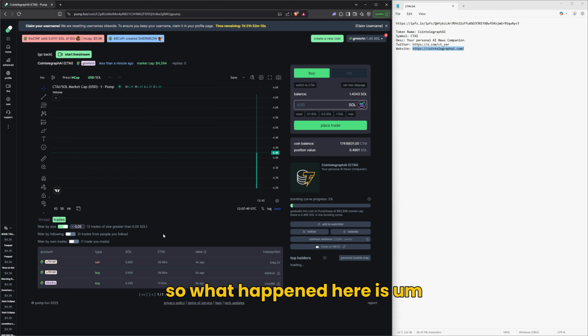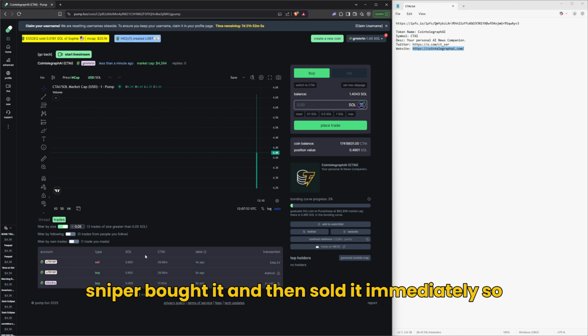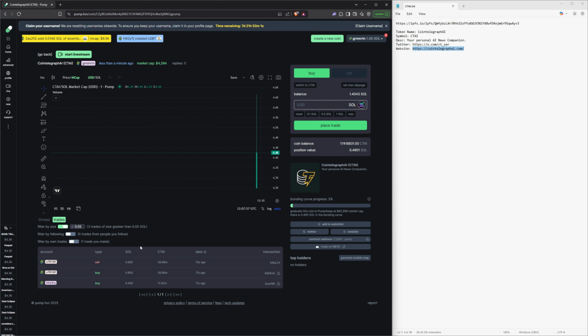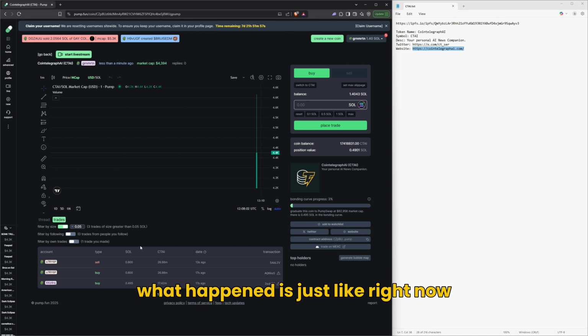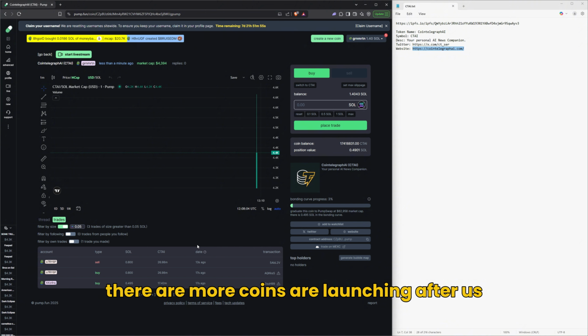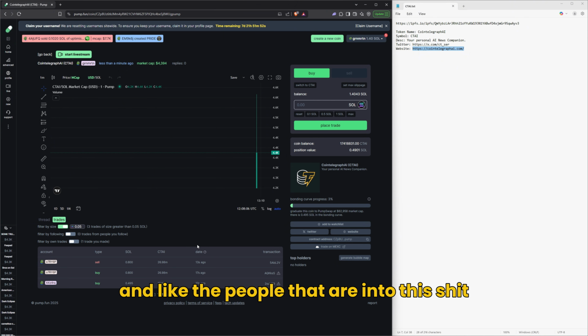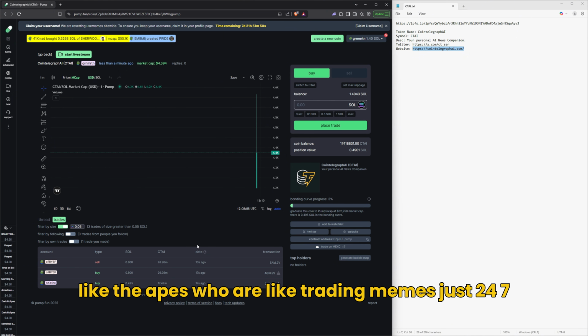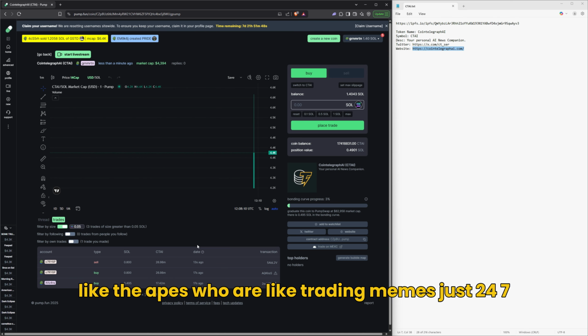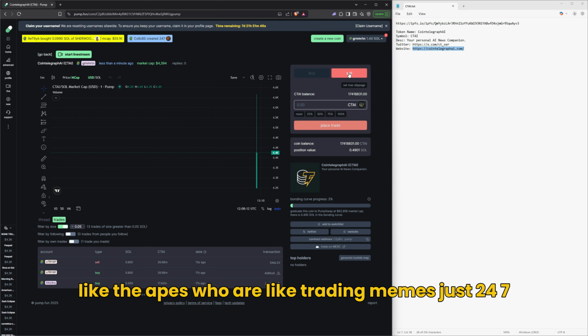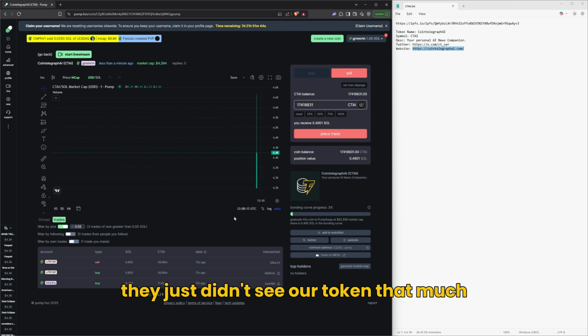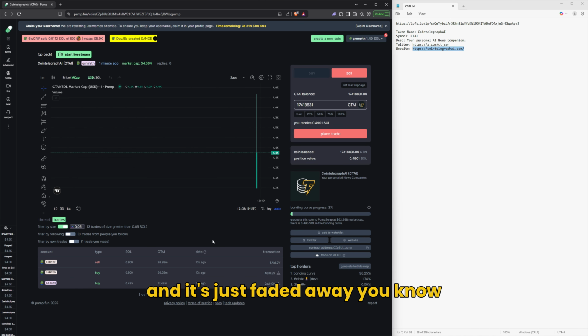So what happened here is we only got one sniper, who bought it and then sold it immediately. Right now more coins are launching after us, and the people that are into this, the apes who are trading 24/7, just didn't see our token that much, and it faded away, you know?